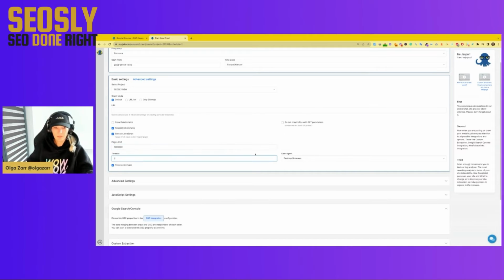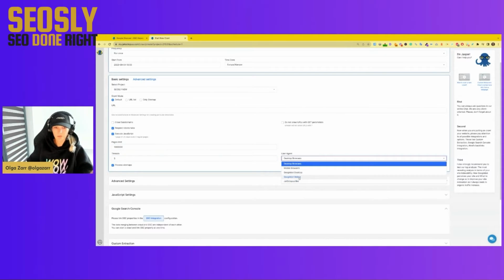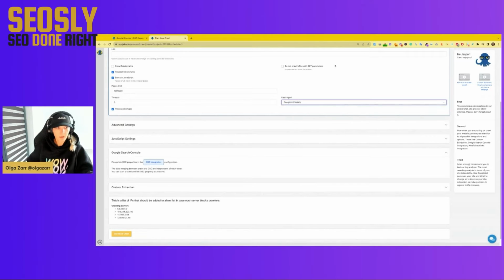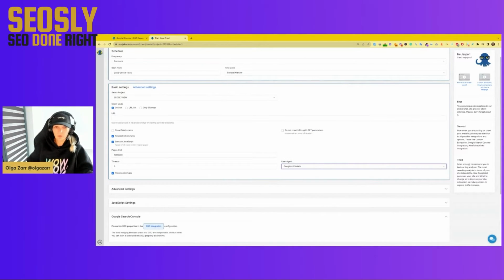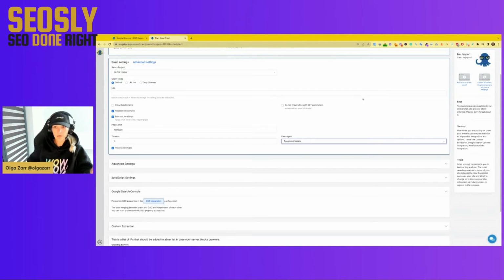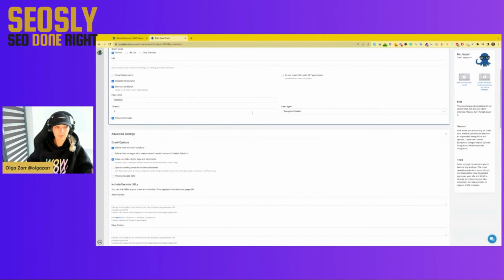Pages limits, threads, user agent. So since Googlebot mobile is usually the most important one, most sites have been moved to mobile indexing, I am choosing Googlebot mobile. If you are crawling a huge site, you may not want to crawl URLs with GET parameters because the crawl may become very, very large and basically useless. So I don't have to check that because my site is relatively small.